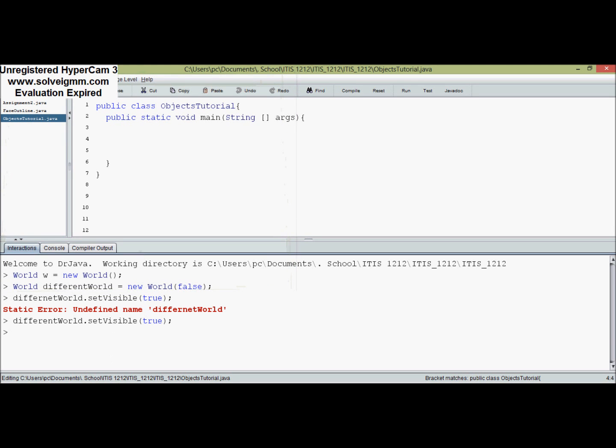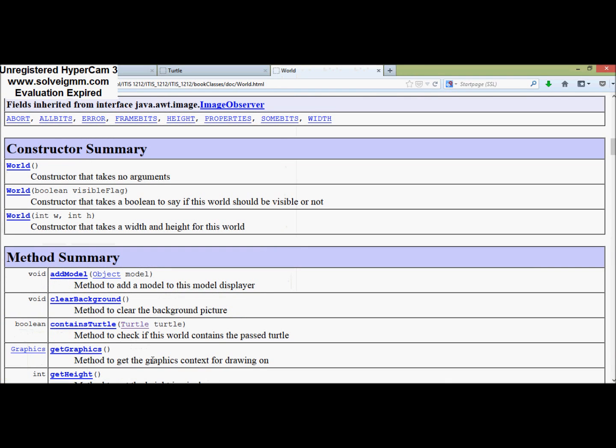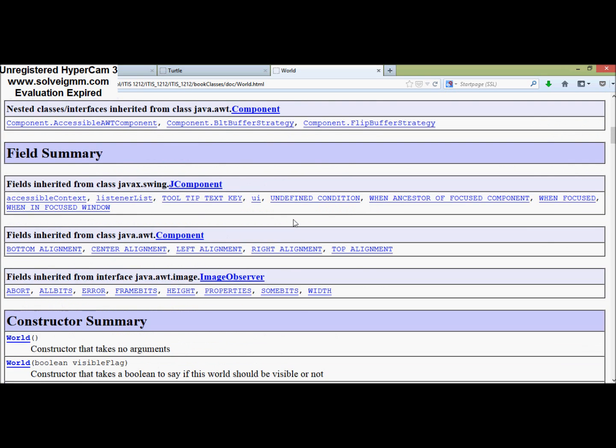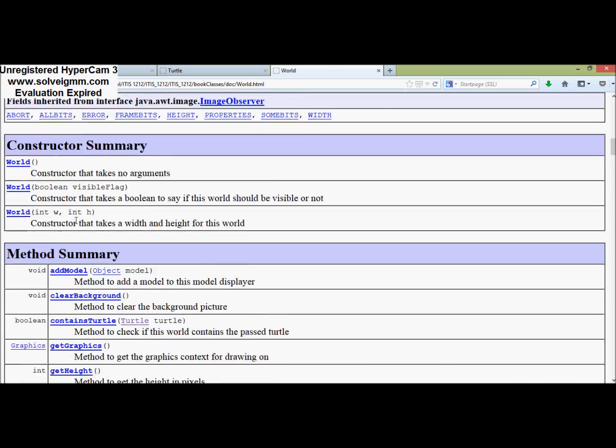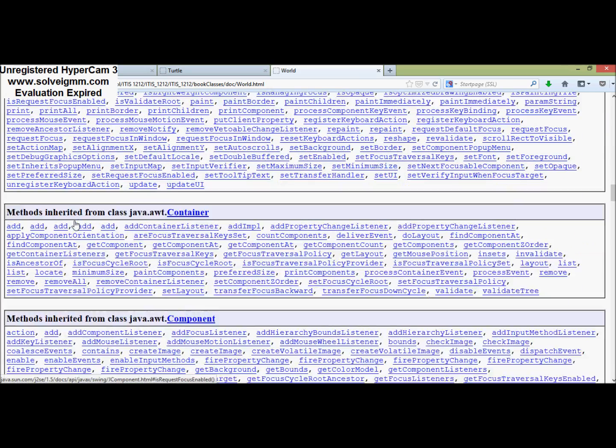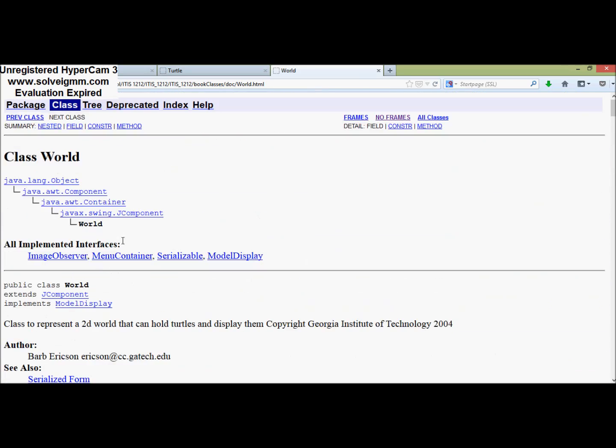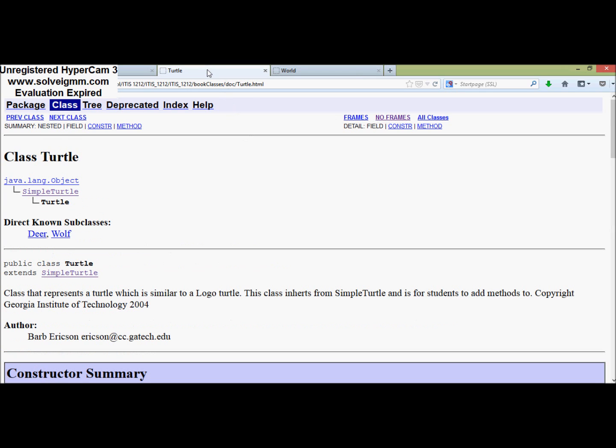So, like I just said, we actually created an instance or object of the world class. When you create an object, you get all this stuff that's in the documentation, every constructor, method, field. All you really need to worry about right now are the methods and maybe even the fields. Constructors shouldn't be a big concern in this course, but I just wanted to make you aware of what they do.